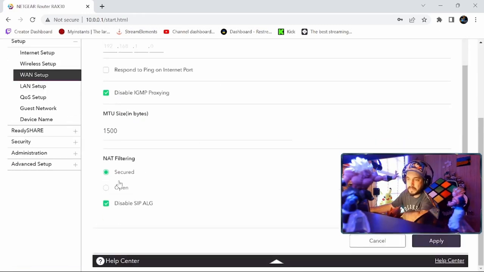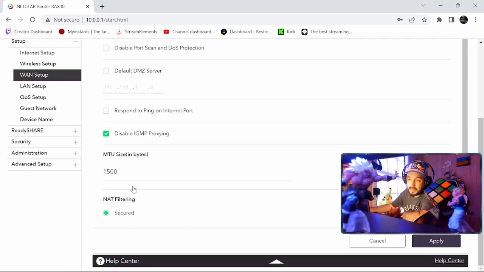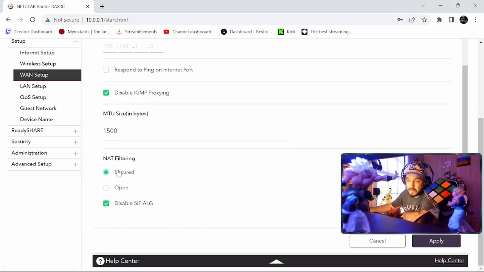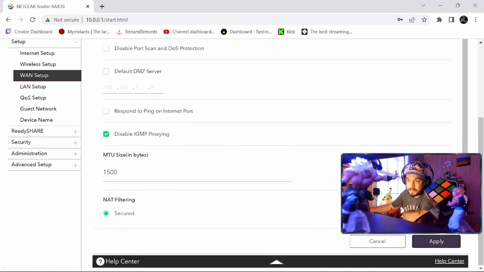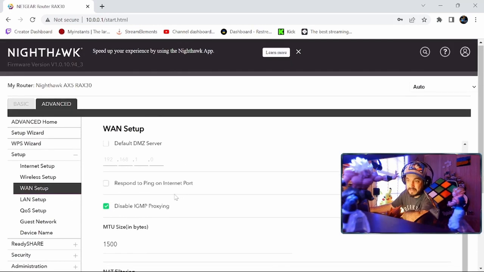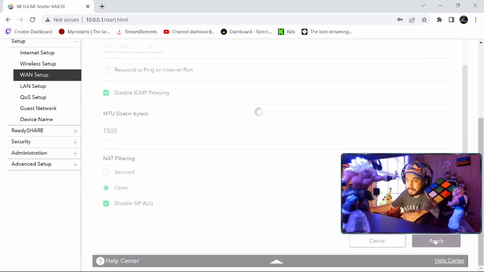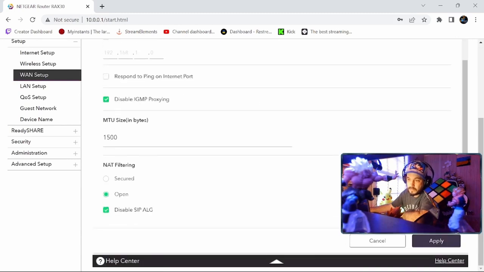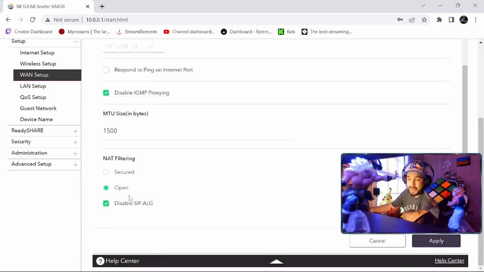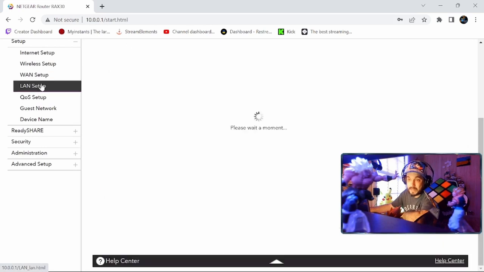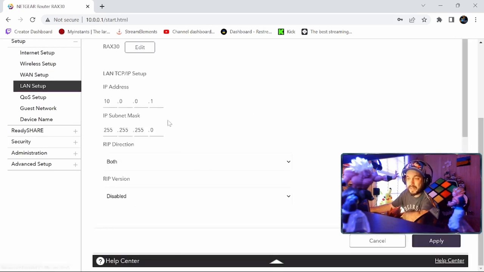WAN setup. NAT filtering. Secured, disabled or open. A NAT type, we probably want open, and I have not set that yet. So just go ahead and click open, click apply. And that actually helps better with gaming. If you're gaming, you want your NAT type to be open, right? LAN setup, but that's your wireless setup.